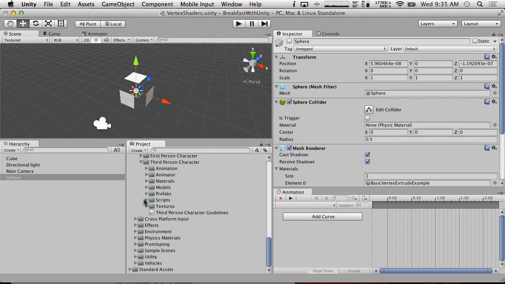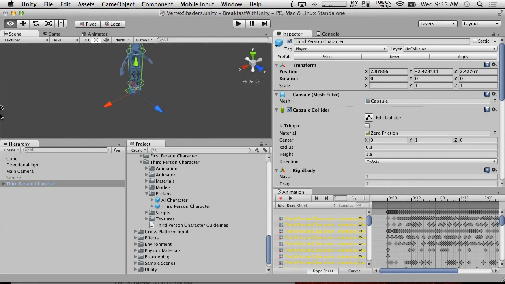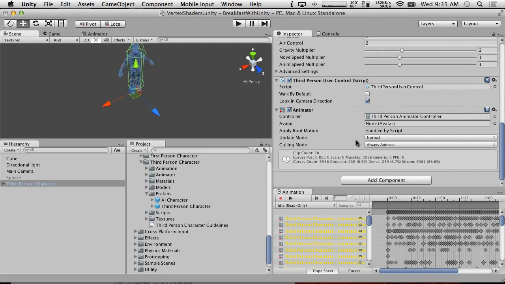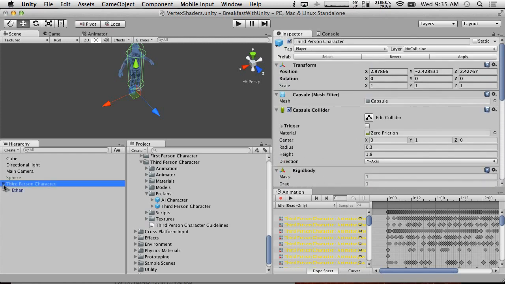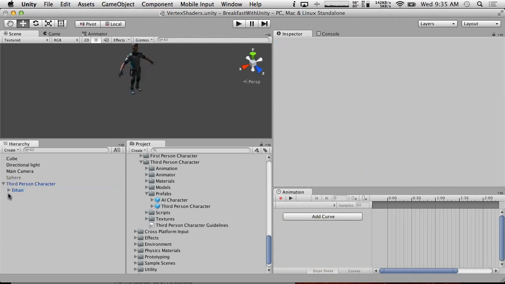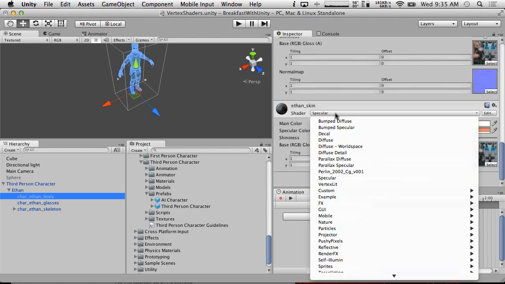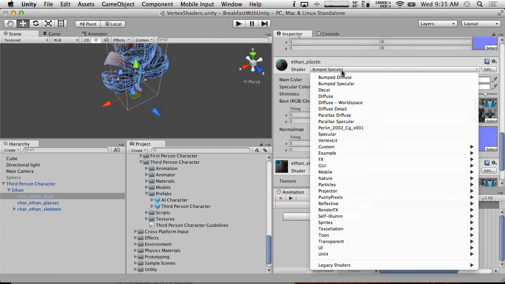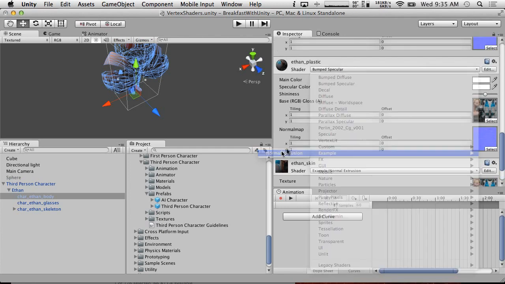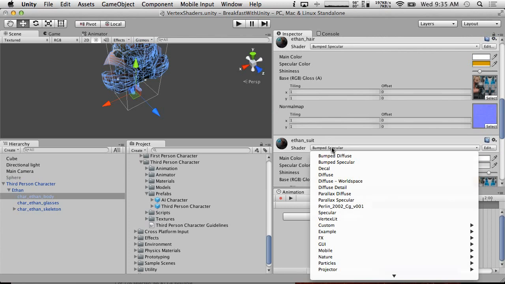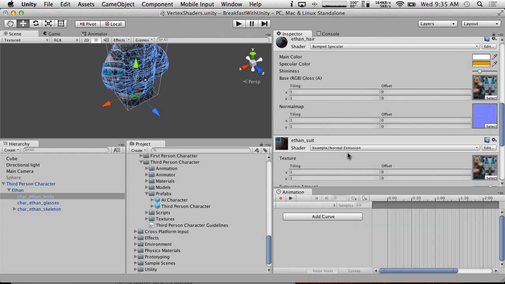Third-person character prefab. I'm just going to grab him and throw him in here. And we can make him look really horrific using this. He has a few different shaders to replace, so I'm just going to do one or two. We go to his body, and all of this stuff is here, so I'm just going to go example, normal extrusion, example, normal extrusion, example, normal extrusion. There we go.